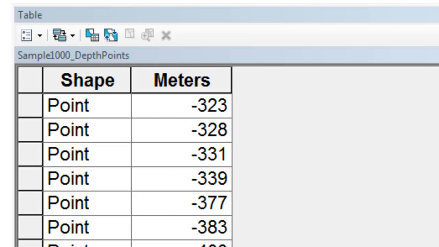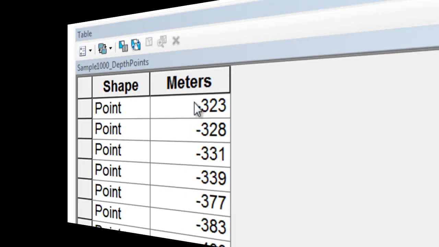So our example will be depth. And the depth of each point could be estimated from LIDAR in shallow, clear water, or the depth in this example is from sonar, and the depth is in meters below the surface. So this is a hypothetical example where we have 1,000 depth points, and we're going to interpolate the depth from the surface of the water to the ocean bottom for these 1,000 depth points.